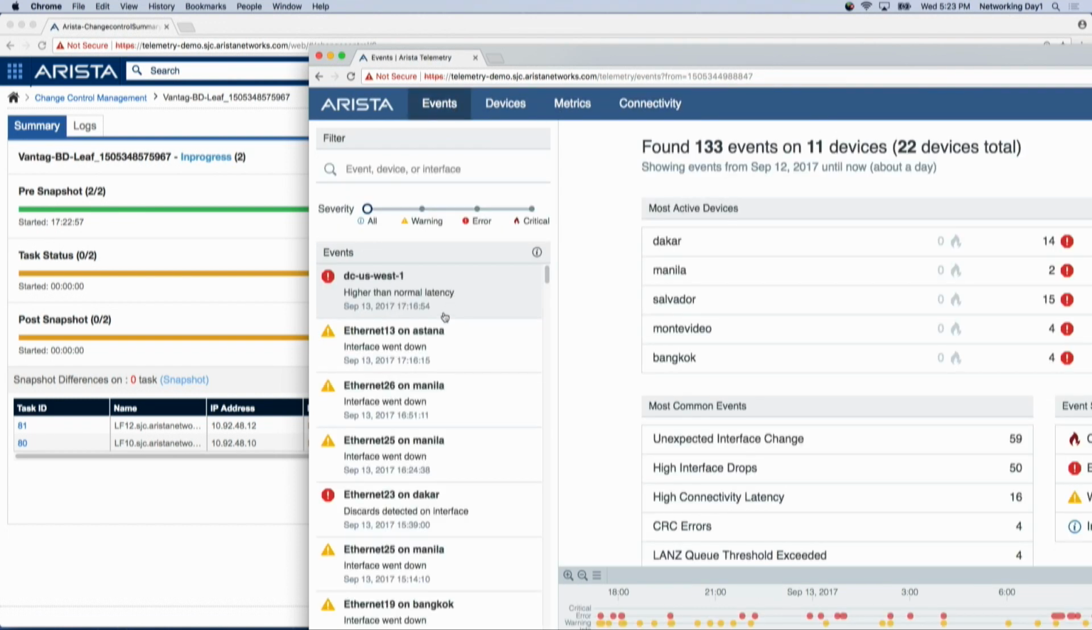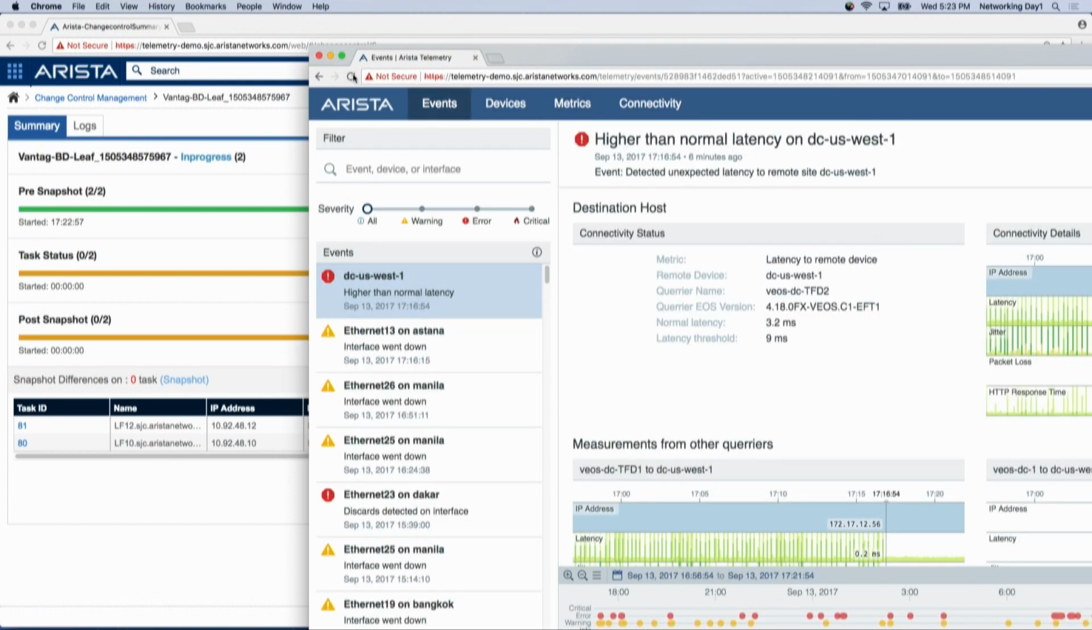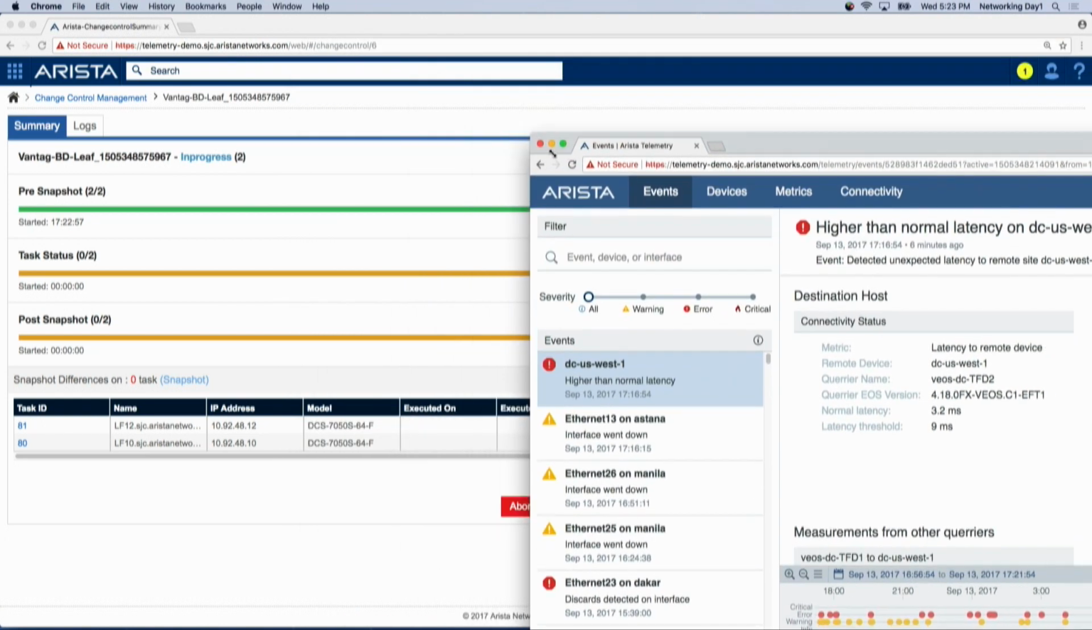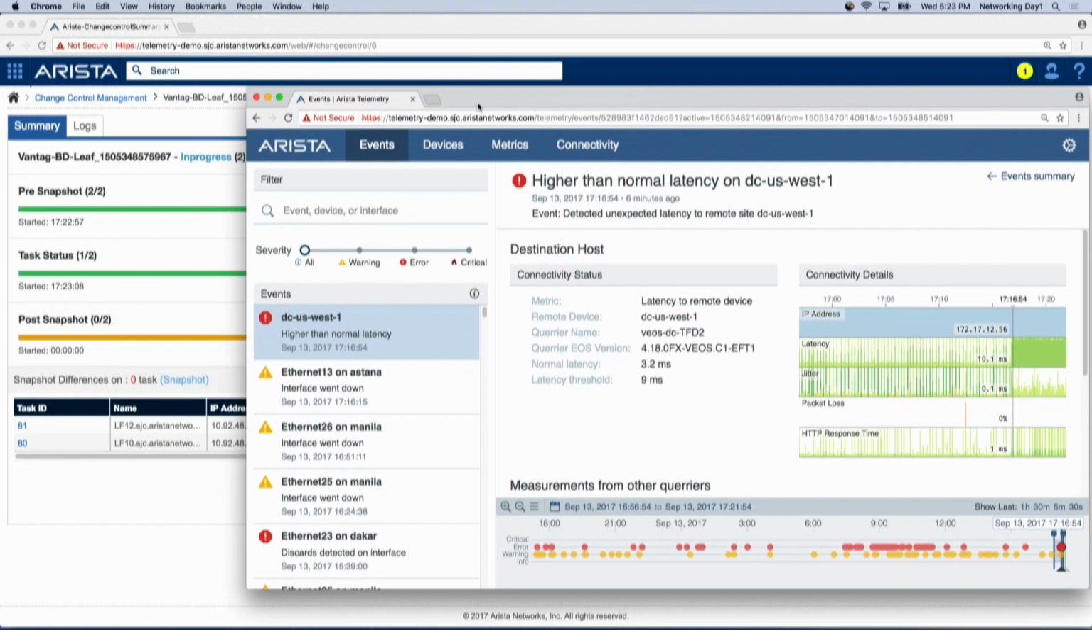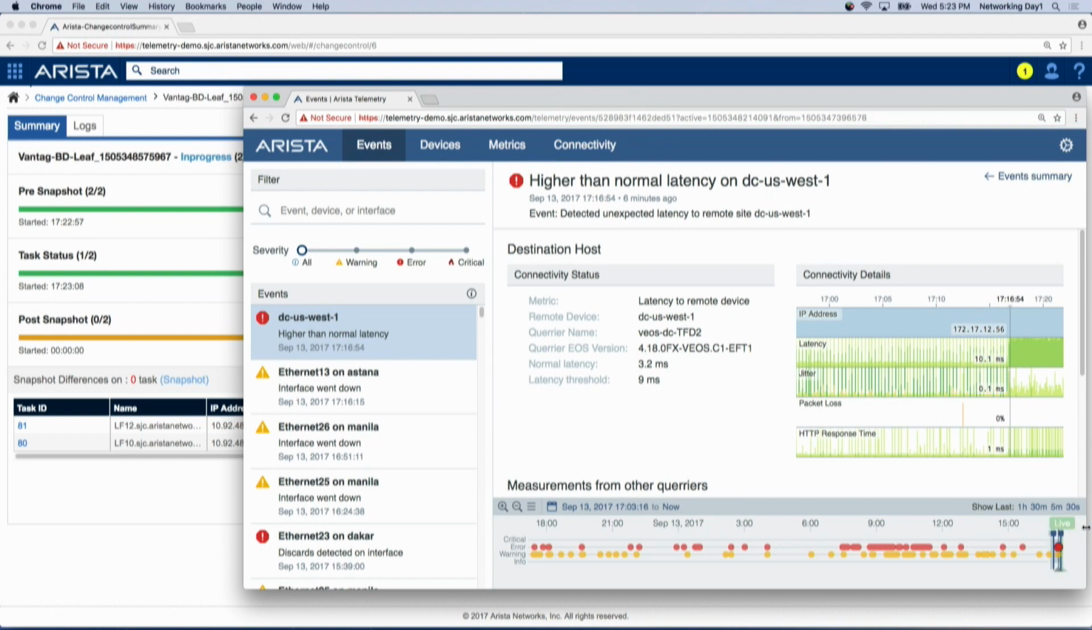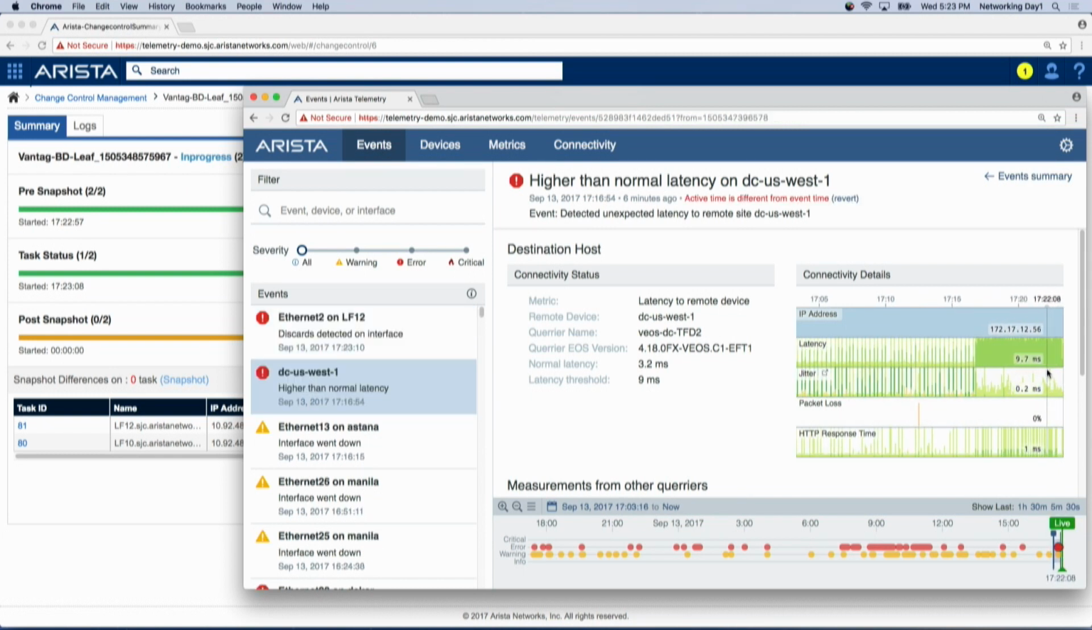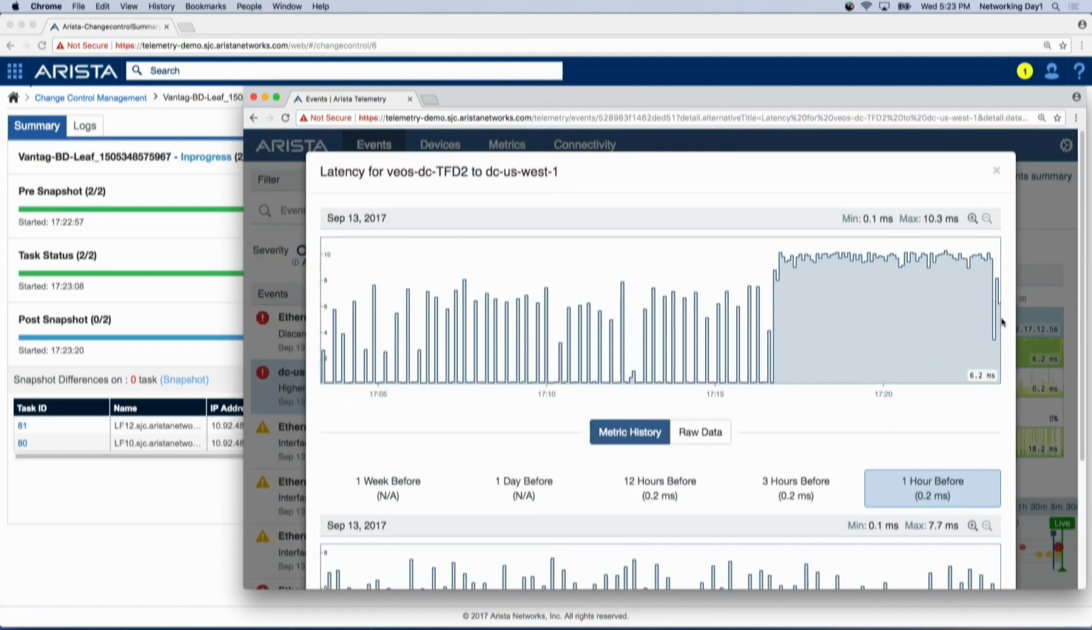We'll actually try to show this on the screen at the same time. But you can go ahead and look at this in live mode, and you'll be able to see that this dropped from 10 milliseconds, and it's fallen back down to its normal, its original latency state.